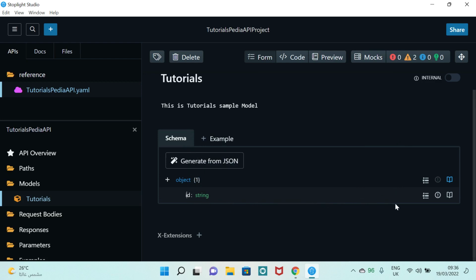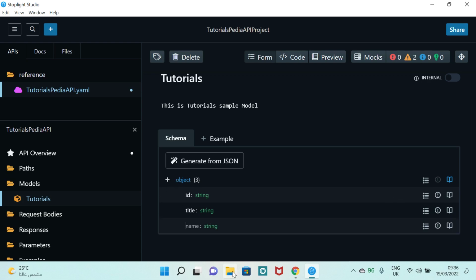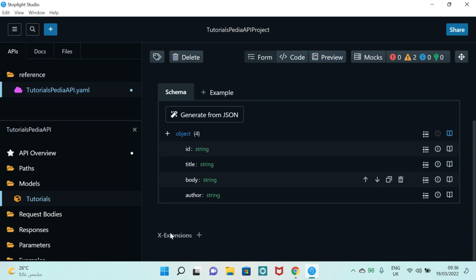So we have id. If you want to keep it, else you can delete it. So let's keep id, and then I'm going to name the next one title, because normally a tutorial has id, title, it has body, and author. You can have multiple authors. In that case you can create an array, but let's keep it as a single author. So now we have id, title, body, and author. So these are the elements that I have decided for this object.